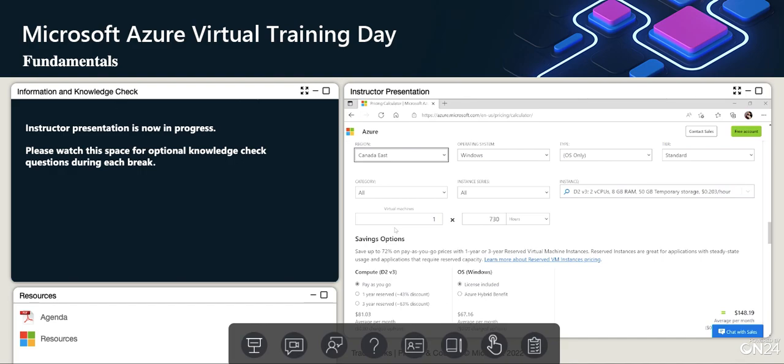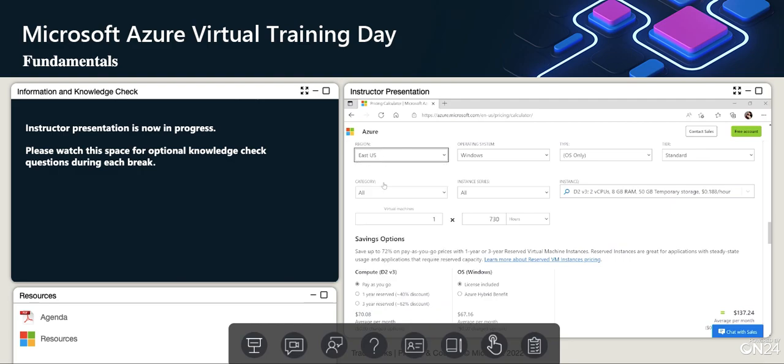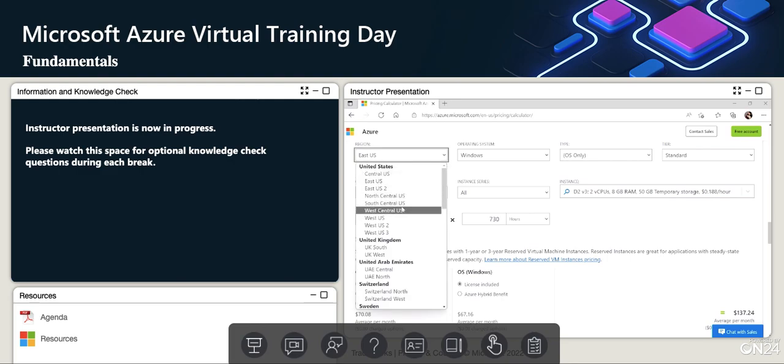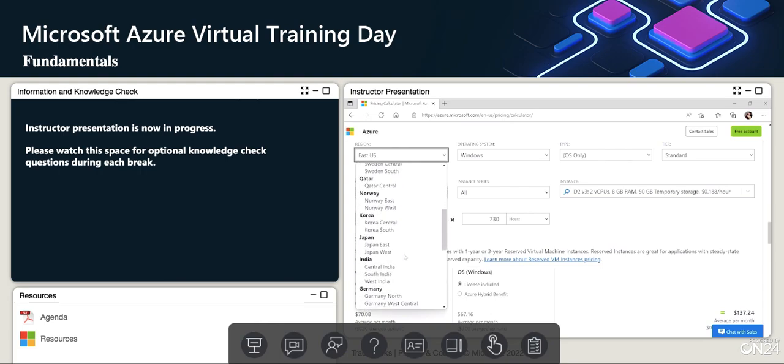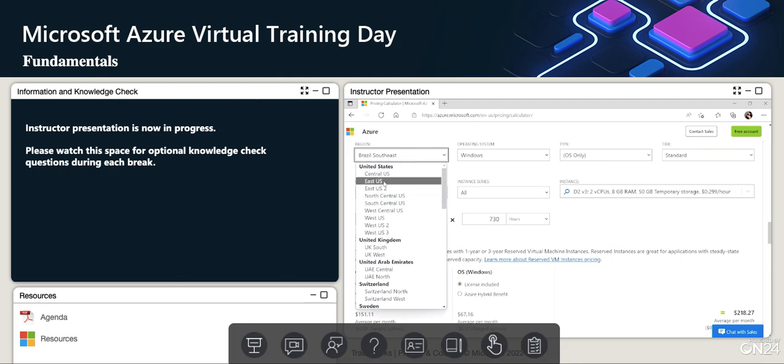Canada's great. But is anyone greater? Let's take a look. What if we went to, I don't know, East US? Let's go to East US. Well, East US, oh, look at that. $137.24. I think we're going to go there. That's awesome. Now, what if I wanted to go, I don't know, a little south? Let's go south of the border. Let's go to Brazil. Yeah, let's go to Brazil Southeast. Right now, we're paying $137.24. Let's go ahead and deploy in Brazil Southeast. Never mind. We're not deploying in Brazil Southeast because that's $218.27. No, thank you. I'm going to deploy out of US East. I'm happy.